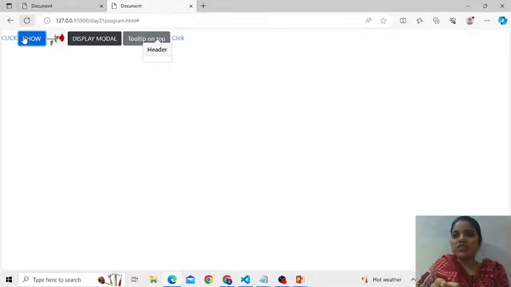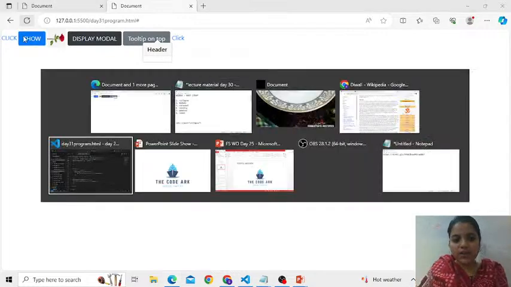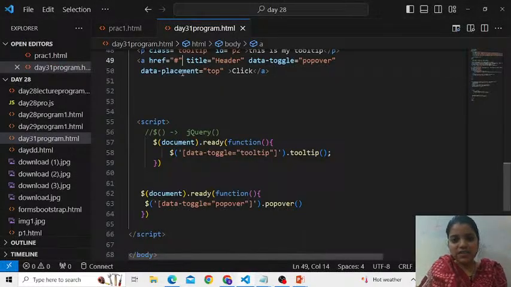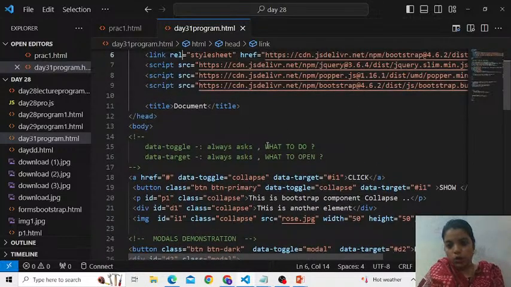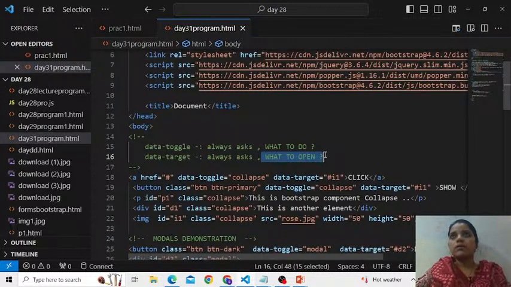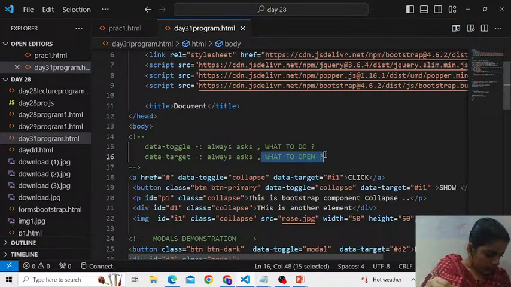To achieve all this today, we have made use of two special attributes, data-toggle and data-target. Remember, data-toggle always asks you the question: what to do? And data-target always asks you the question: what to open? If you say data-toggle collapse, that means call the collapsible element if the button is clicked. But then another question comes up: which collapsible element? There are so many there. Hoping you're understanding my point.